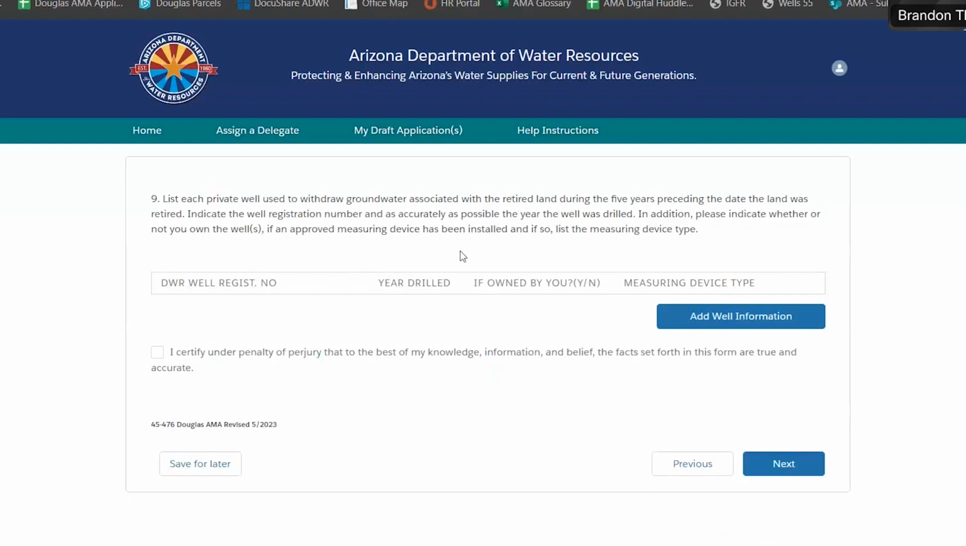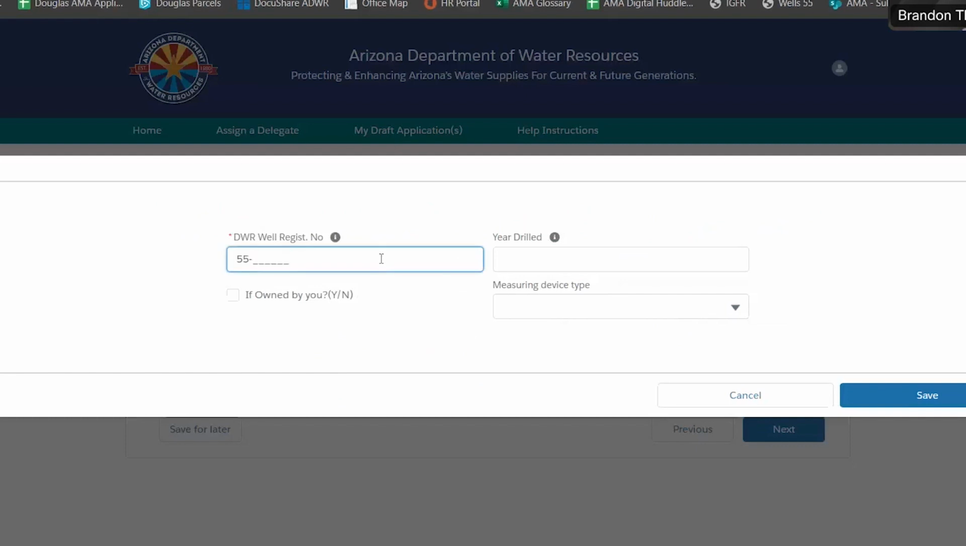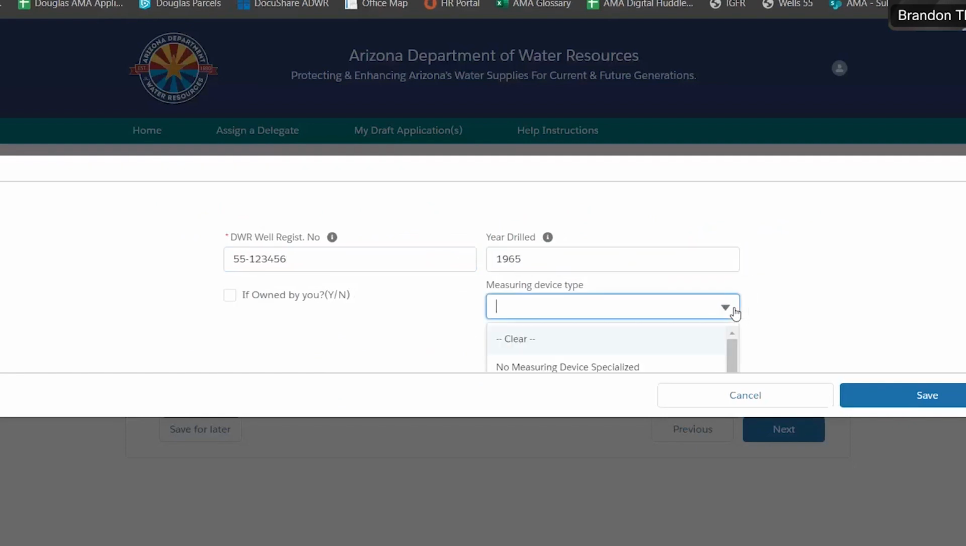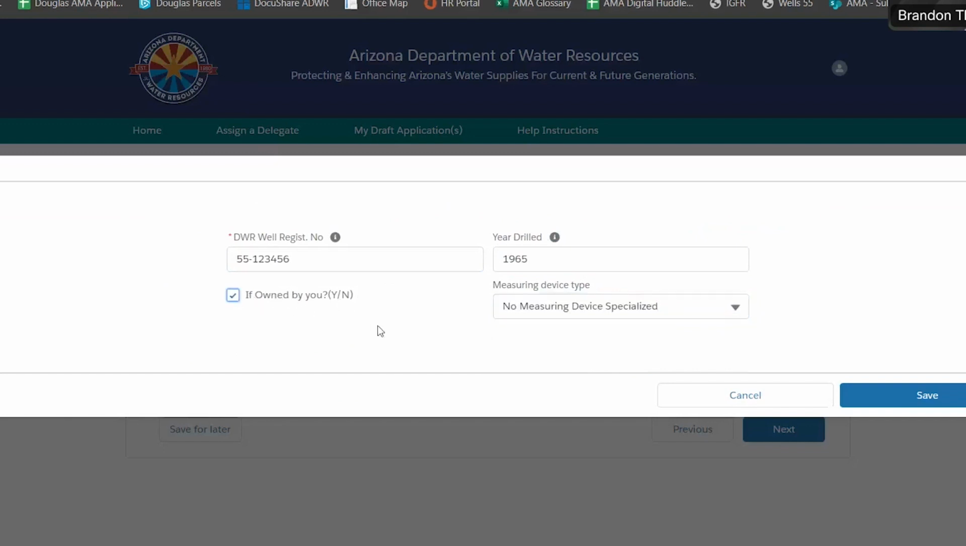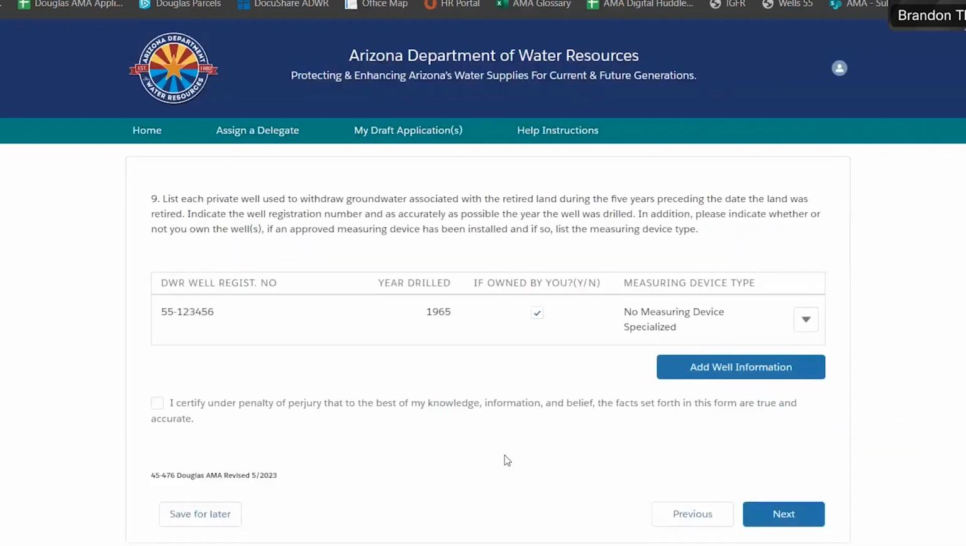Next, this question is similar to the other irrigation authority and grandfathered right applications in which we ask for well information. You'll hit add well information. You'll enter in the well registry number, the year it was drilled, and the measuring device type, if any. If the well is owned by you, go ahead and hit this box. If you have trouble finding your well registry number, you can always give our wells department a call.